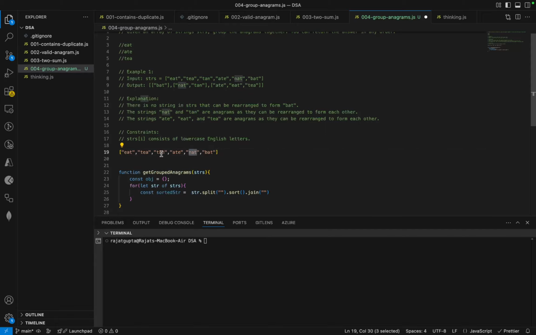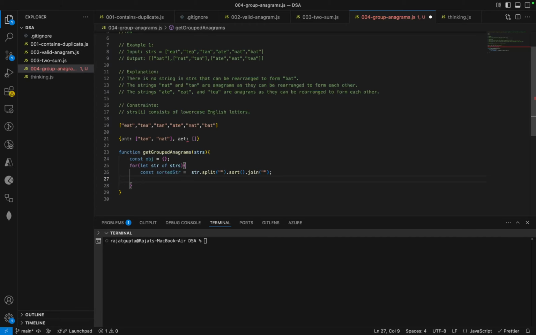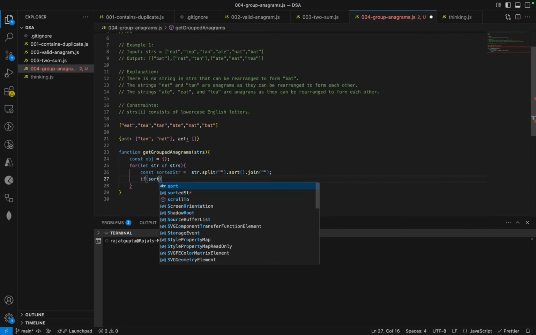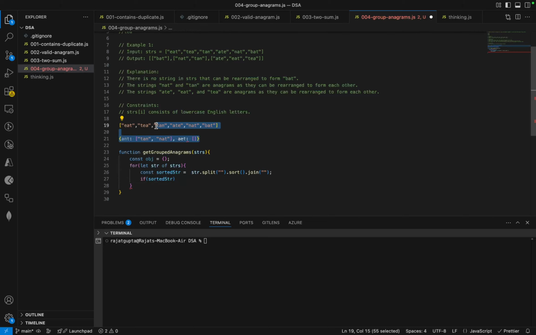Again, for EAT we can have AET, for this we'll have AET, for this we'll have AET. So again we can have another key AET, and its value can be an array of anagrams which make up this AET, right? So that is what I intend to do with this object. So yeah, here we have sorted the string.